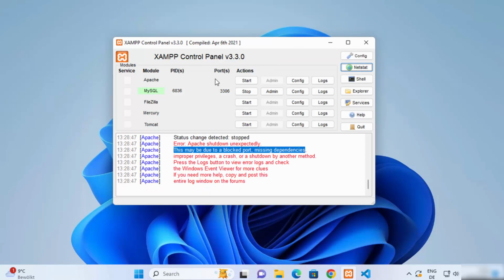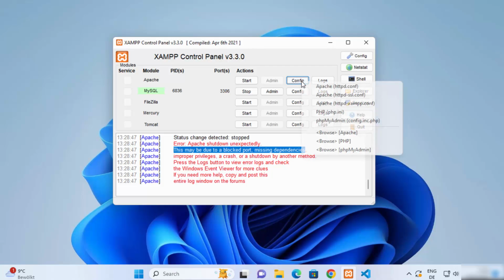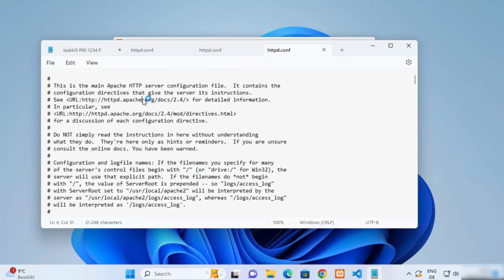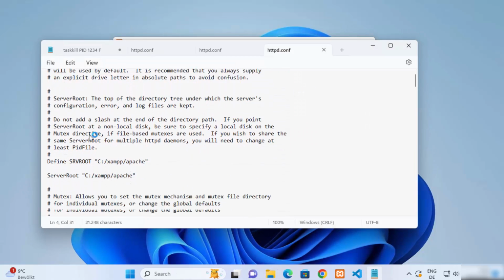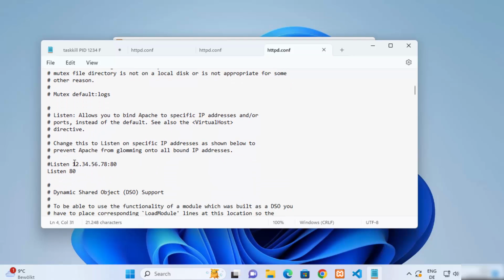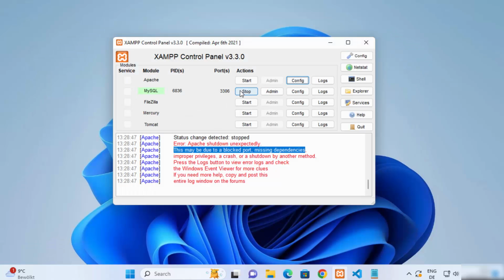If I want to change the port, I just need to click on config here and then click on Apache httpd.conf. Once this file opens, I can scroll down a little and I will see the port on which Apache runs, right? By default, it's port 80. So I can change this to port 8080, for example, and then press Ctrl S to save this file and then minimize this and then try again, right?